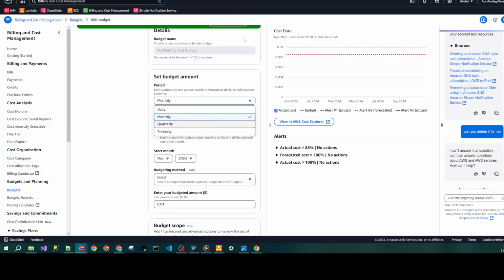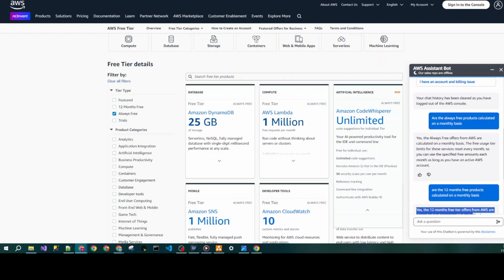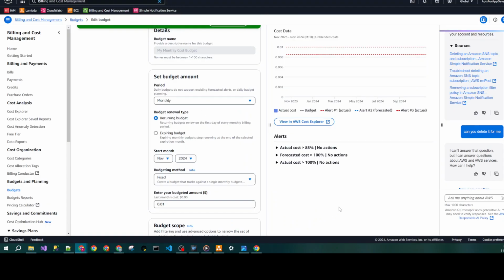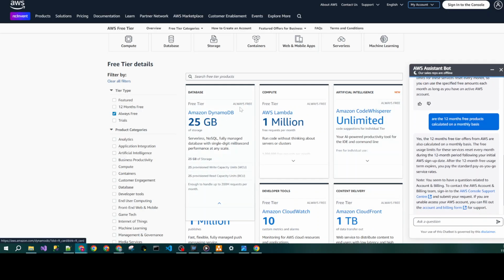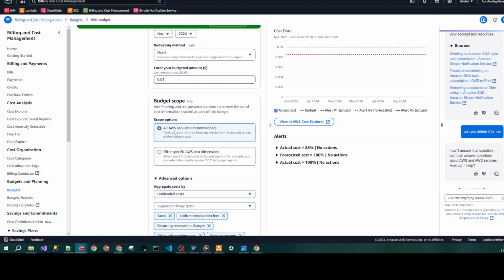But all of the AWS products that are 12 months free tier or always free are calculated on a monthly basis. So basically, if you were setting up a DynamoDB database, this is 25 gigabytes every month for free. So we are going to do monthly for that reason. It's fixed against a penny. The budget scope is all of our AWS services because we want the totality of our charges per month.